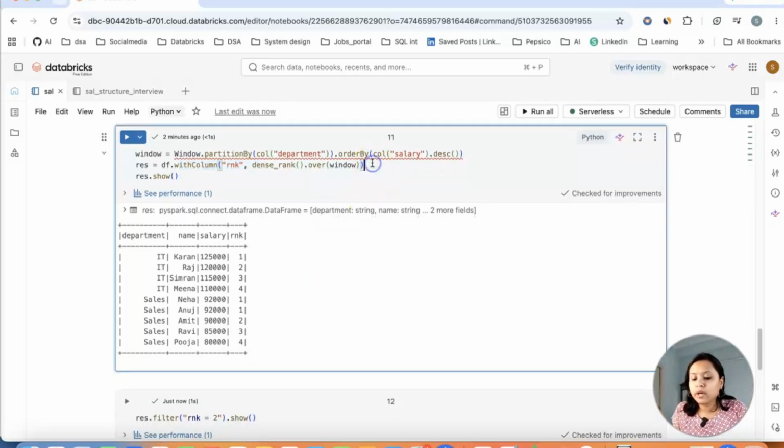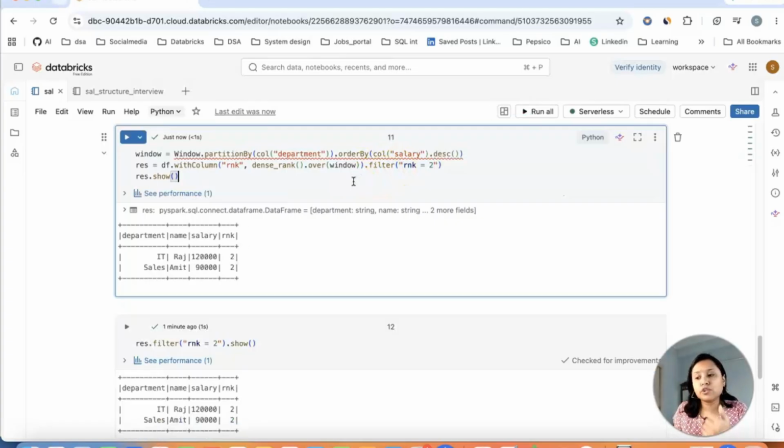So here also you can just do a filter, and then you can write rank equal to 2, right? So if I do this, then it's going to show me just the rank equal to 2. I don't also have to do a second step. So in one step, you can do everything.